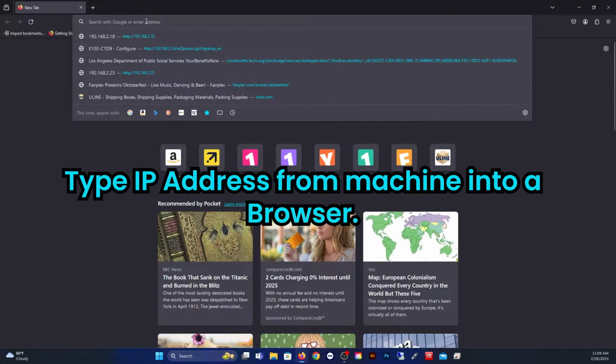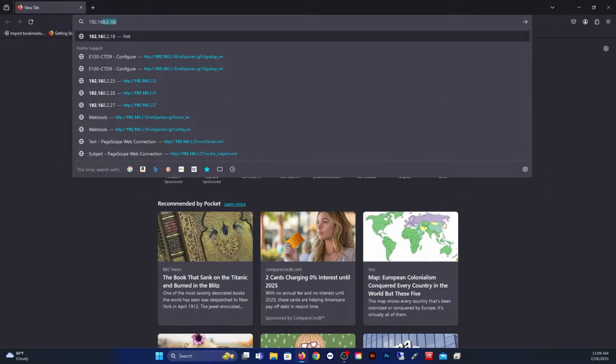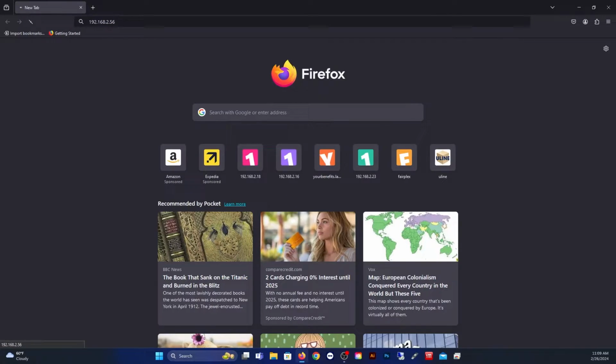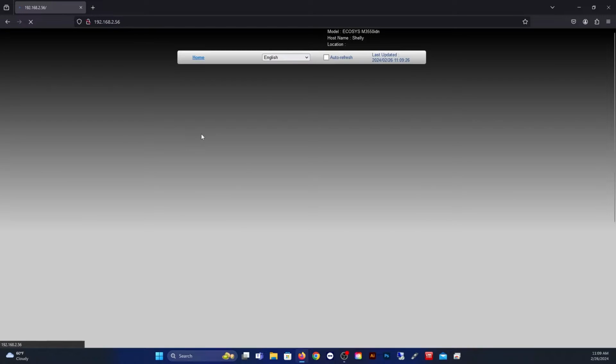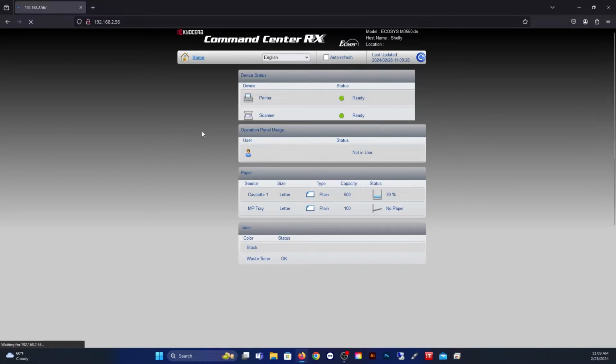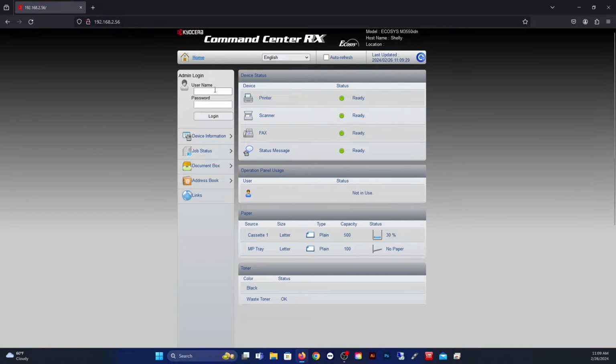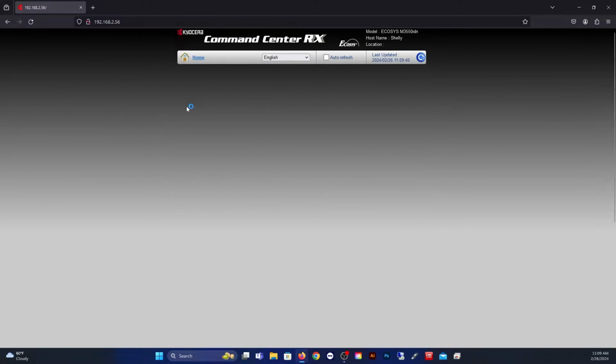Now we're going to take the IP address that we got earlier from the MFP and just type that into a browser, any browser of your choice. Just go ahead, hit enter, and give it a little bit, and you will see this splash page pop up. Go ahead and enter the username and the password of the machine, and press login.